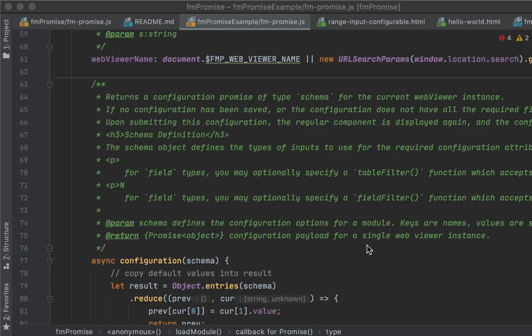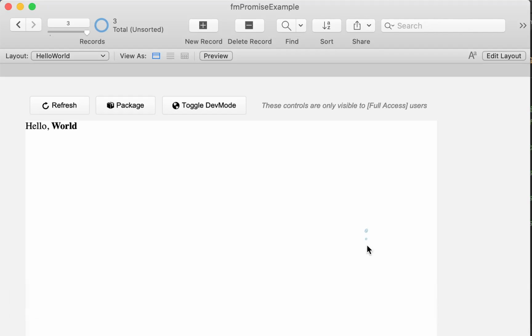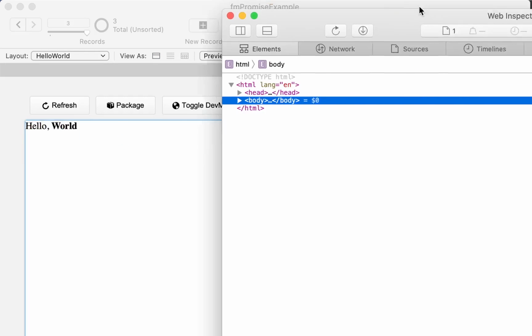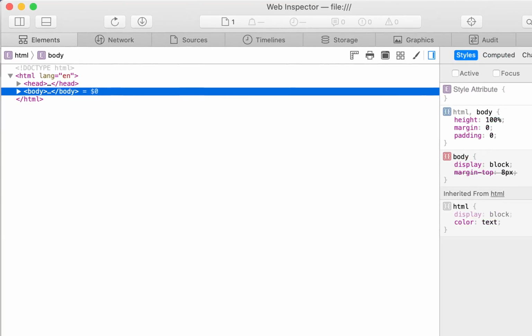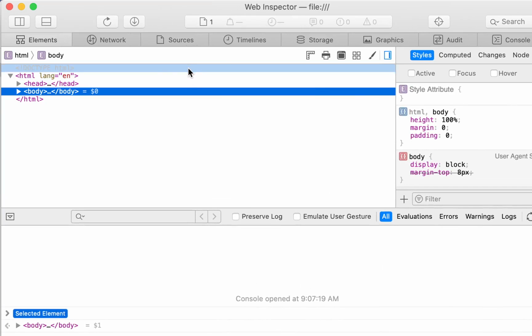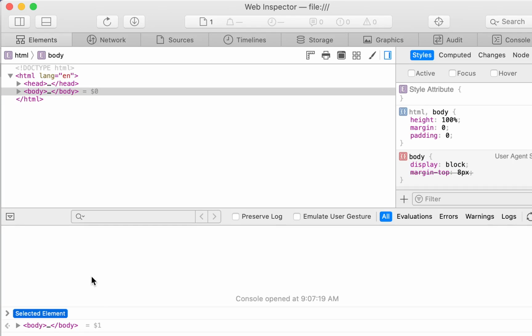So it's probably easiest to illustrate how this works by opening the JavaScript console in the web viewer. In the instructions on fmPromise, there's a command you can run from your terminal that lets you get to the developer tools. It's pretty much essential if you're working with a web viewer in FileMaker, because otherwise it's impossible to see any errors that happen. So we've got our console open.